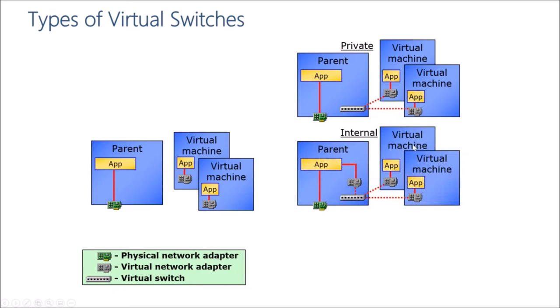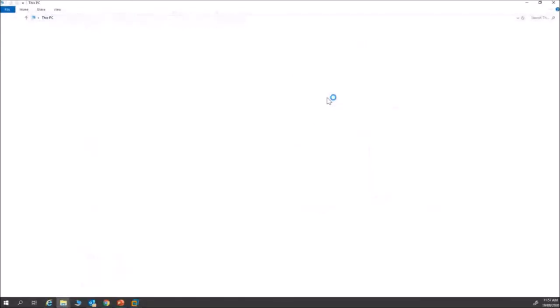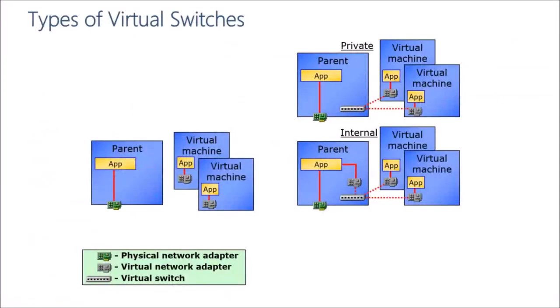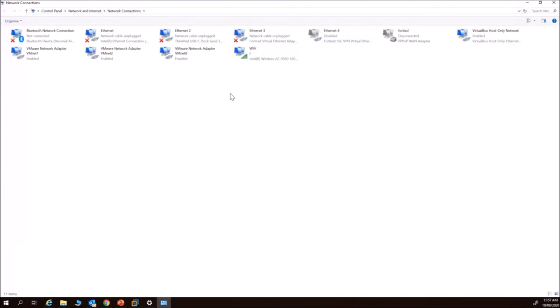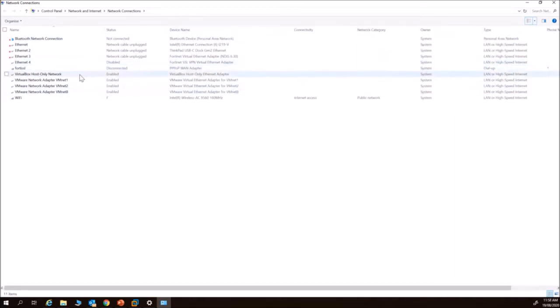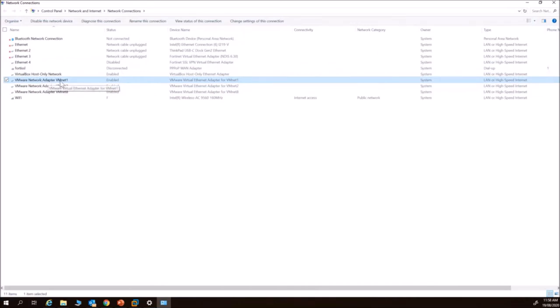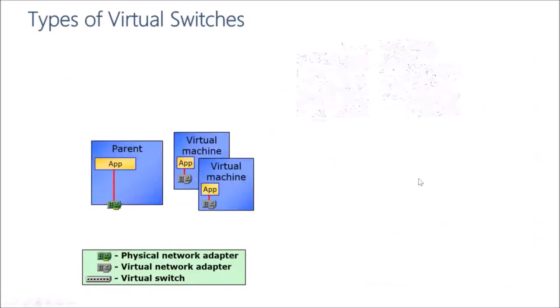We could have an internal virtual switch, and this is more like our host only, all right? Because we know that our host only is inside the host, but our host gets a VM net adapter to that virtual switch. So if you remember from your VMware, that when you create a virtual switch, VMnet 1, for example, let's view this in a little bit more detail. You know that if you create a host only, your host machine gets a VMnet adapter, which is a virtual adapter, to the VMnet switch. So that's more resembling what an internal switch is.